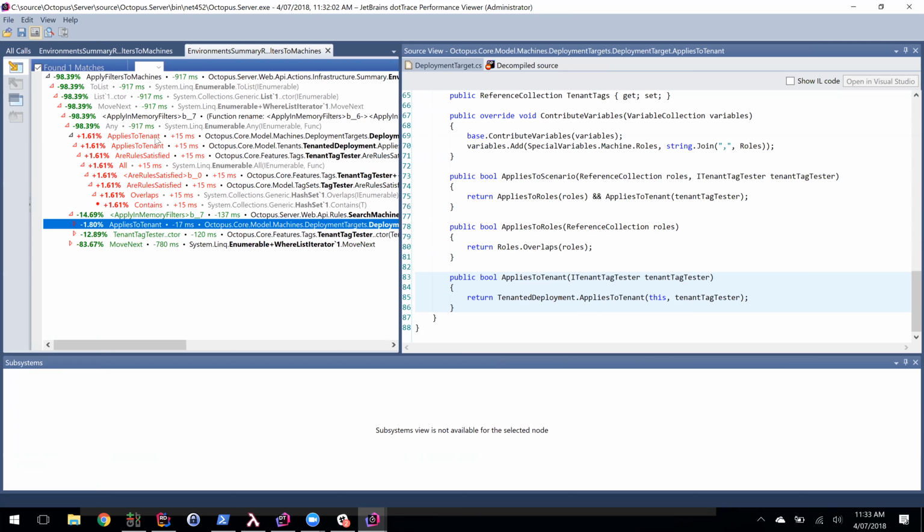And then there's a ToList, which is this thing down here. And then there's this inner method that's taking up 932 milliseconds. So almost all the time is spent in this particular line of code, which is quite interesting because it doesn't look like it should spend that much time there. Based on, there's a whole lot more code up here, right?